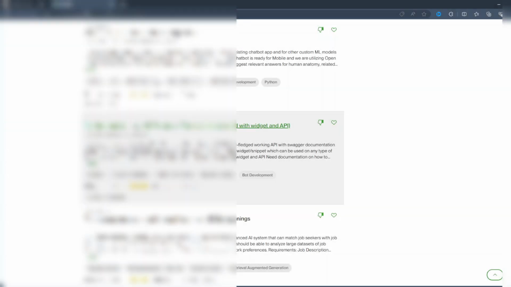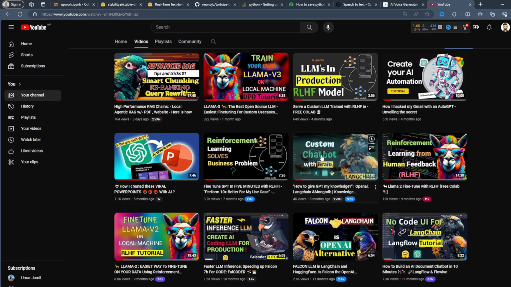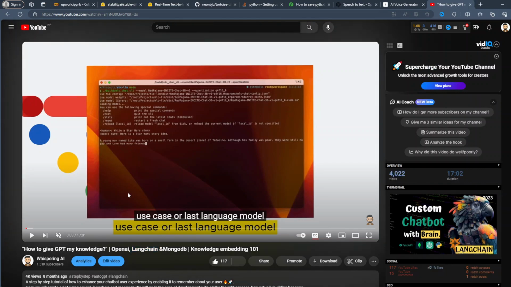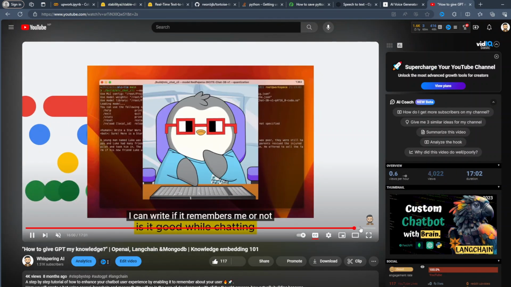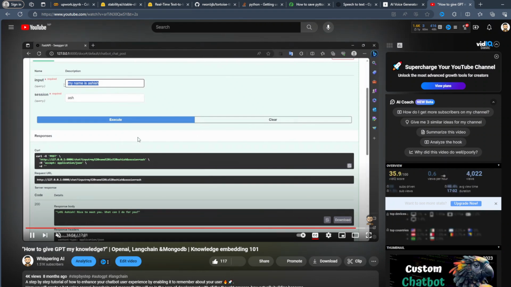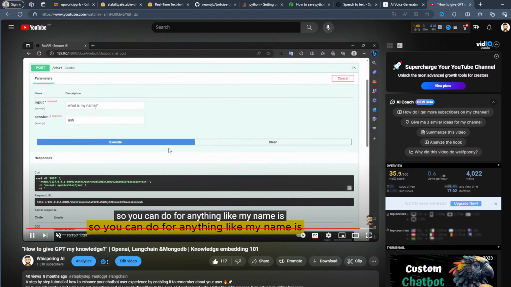Part 4, the AI chatbot code with OpenAI or Gemini assistant. This is a project that we have done earlier in my video. You can watch it to build the application, where we built an API with Swagger, which is very similar to the first API, and the documentation is already done and the full source code is in my GitHub account. The full source code includes the database connection, where we used MongoDB, which can store the history for each particular user, as we maintained multiple users in that video.